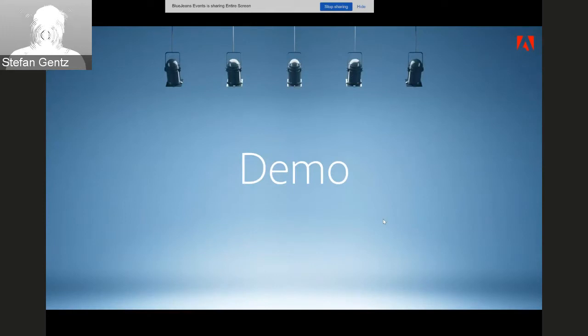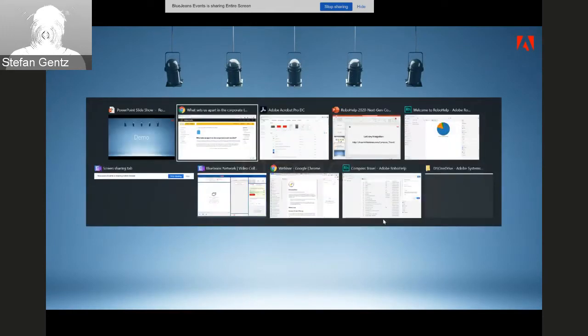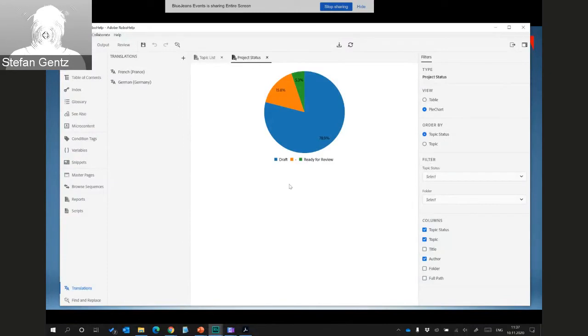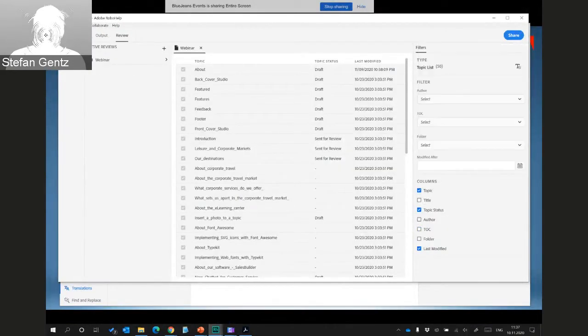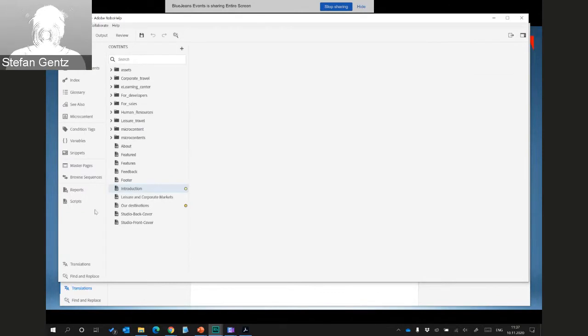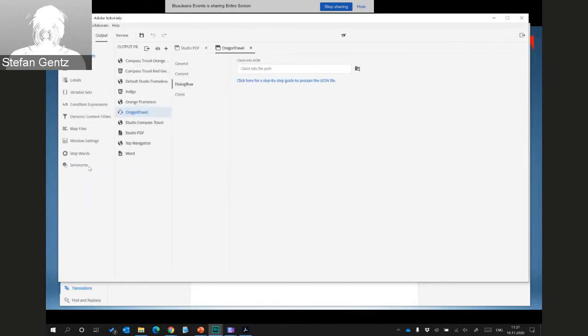So let me quickly show you that in RoboHelp itself. I go into my topic here, Compass Travel, and I go into authoring and say output. And in output, I have PDF.